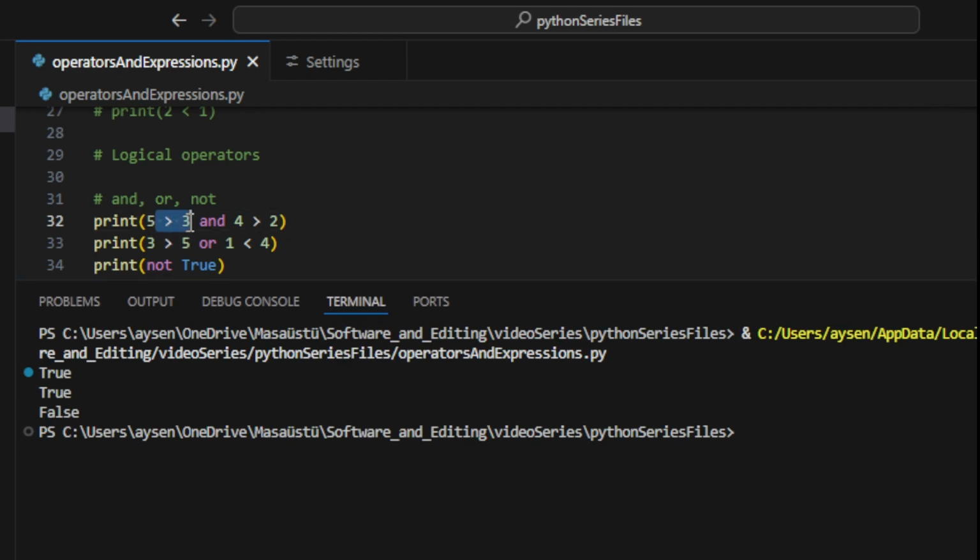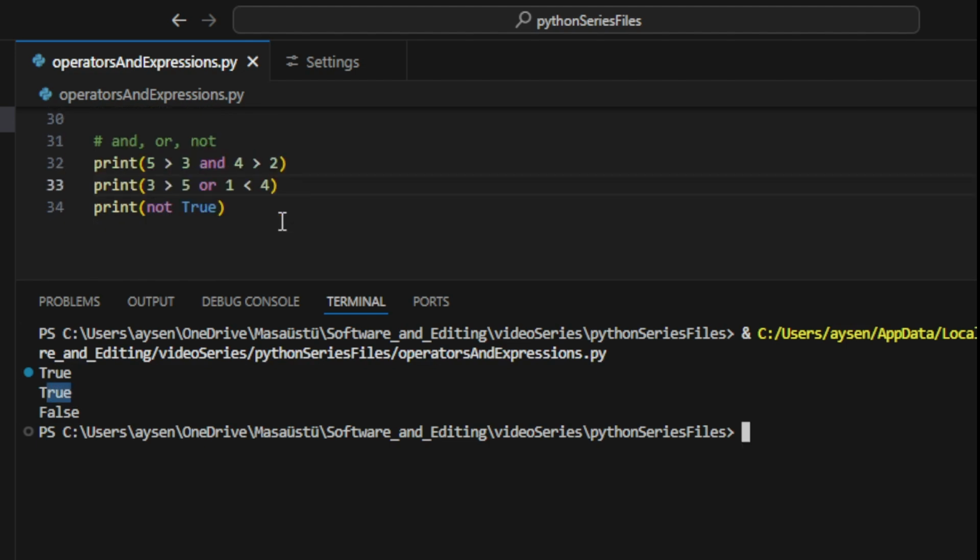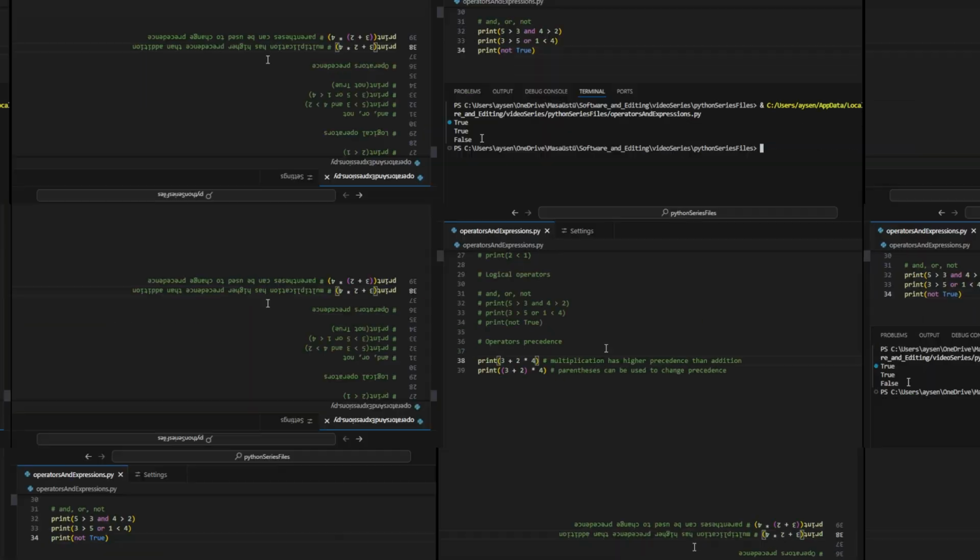5 is greater than 3 and 4 is greater than 2, so it's true. 3 is not greater than 5, but 1 is smaller than 4, and we have OR here, which makes the whole statement true. And not true means false.